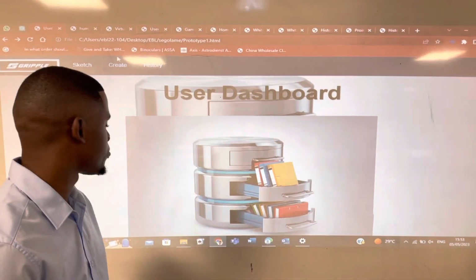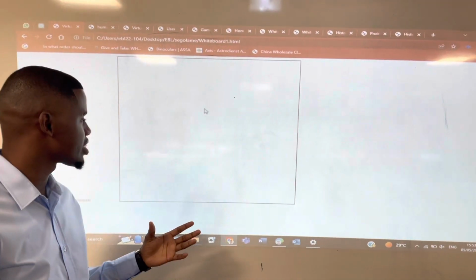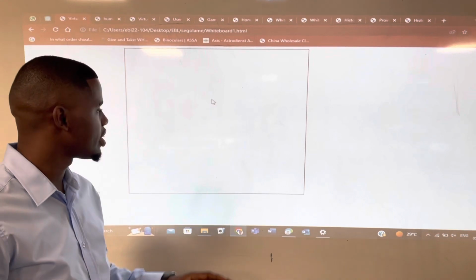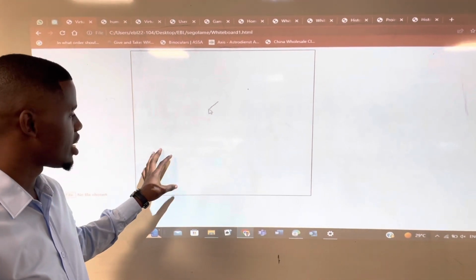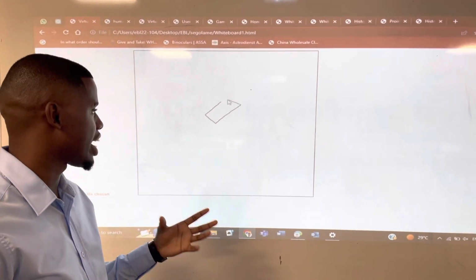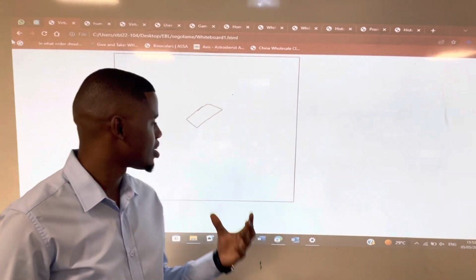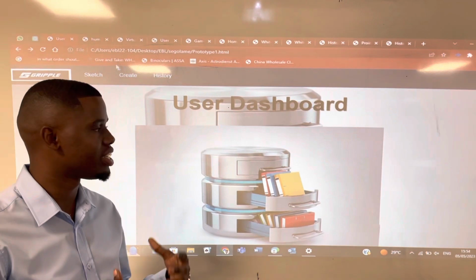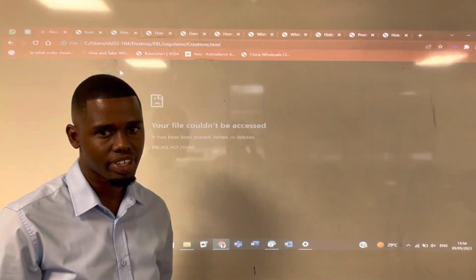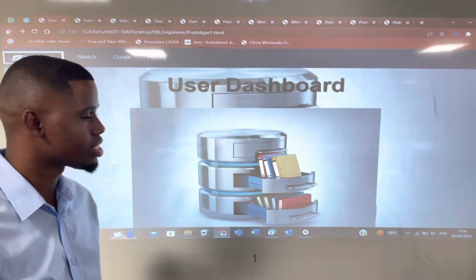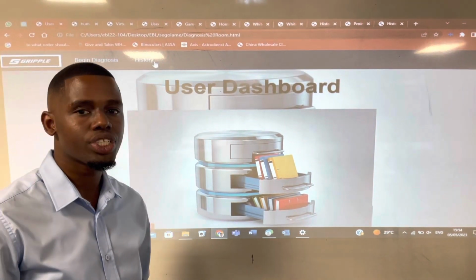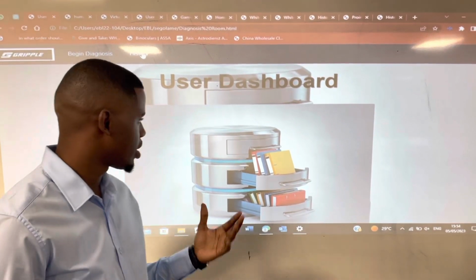So, the first step is to sketch. You enter the sketch room with whatever idea you have, and you're going to design it here. Having perfected your design and ideation, you're able to take this process and then move on to the tab where you actually create it, you bring it to life. As also mentioned, the final tab is your history tab, within which everything that you've prototyped is stored there.